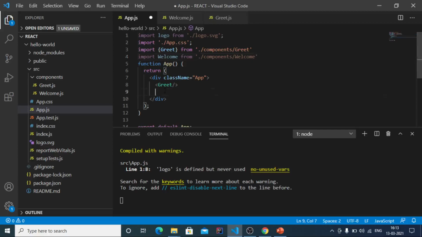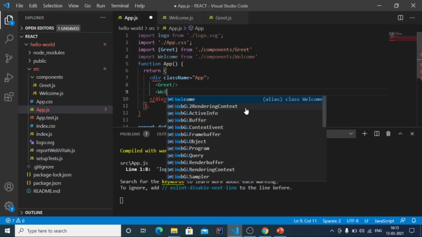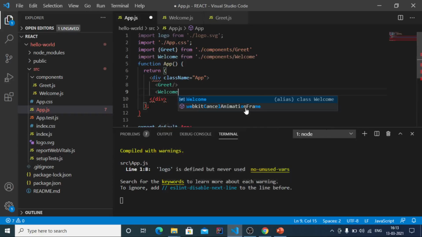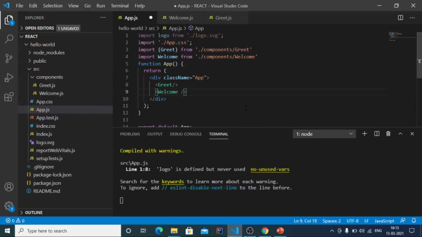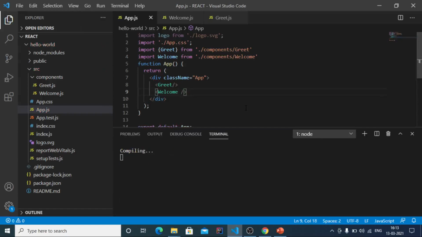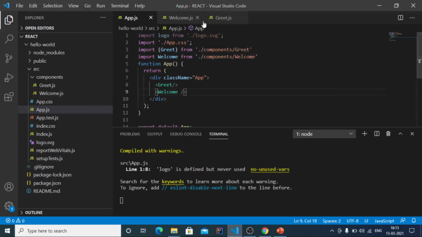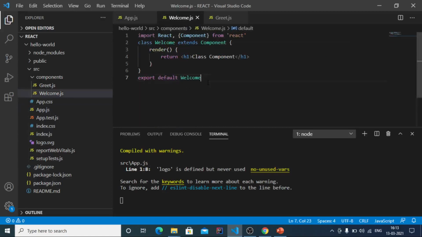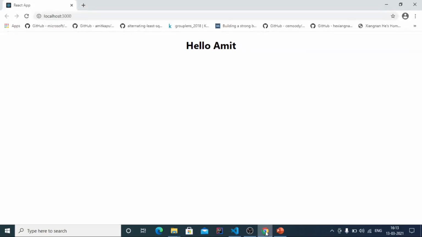So now we need to include the Welcome component in the App component. We have to include the Welcome component in the App component using the custom HTML Welcome tag or self-closing tag. As soon as we save all the files, we should see the HTML displayed in the browser. That is, the class component text is displayed in the browser.